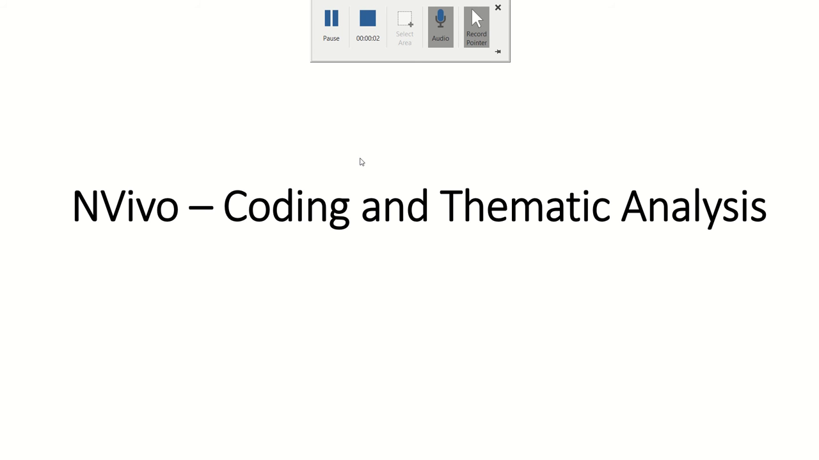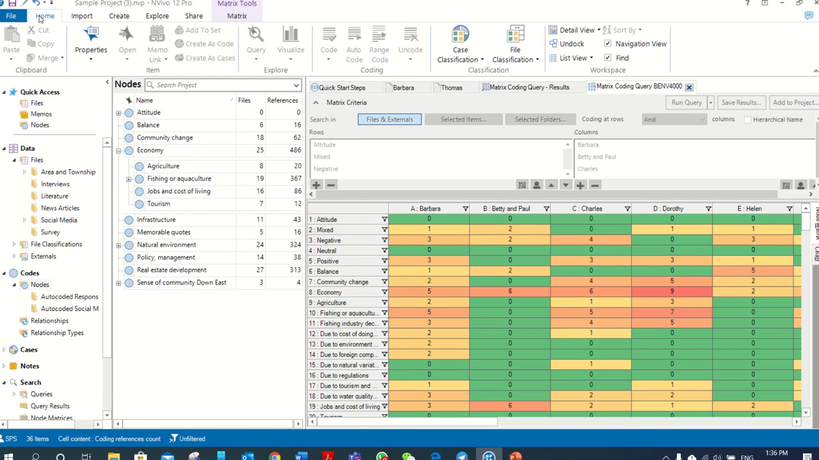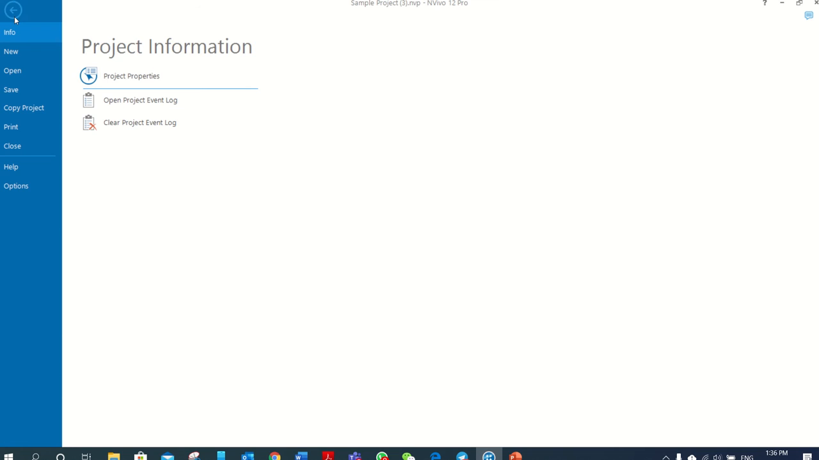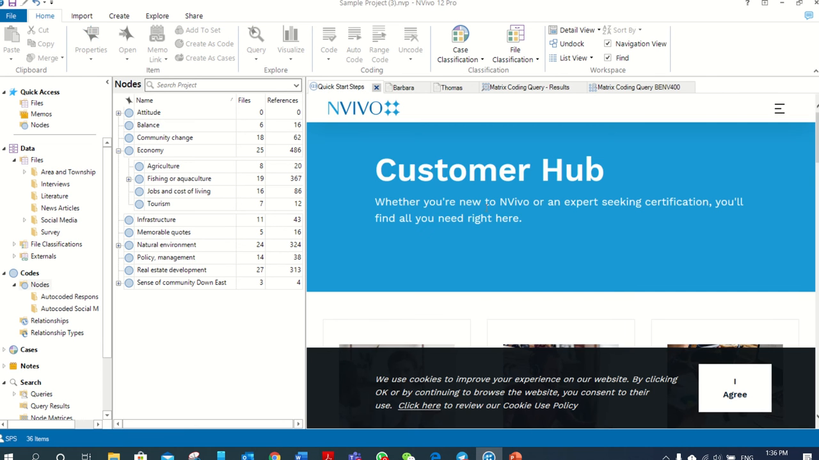In this video, I'm going to talk about coding and thematic analysis. So here you can see the menu. This is NVivo, and we are going to open the sample project. When you open up your NVivo, you can see there are two options, a new project or a sample project. If you open up the sample project, then you would see a page like that.